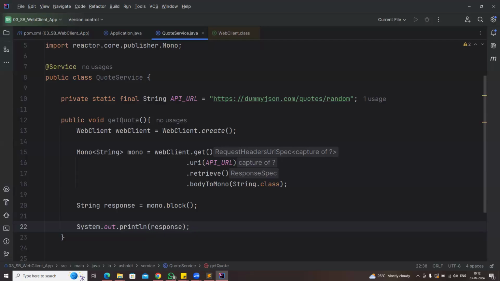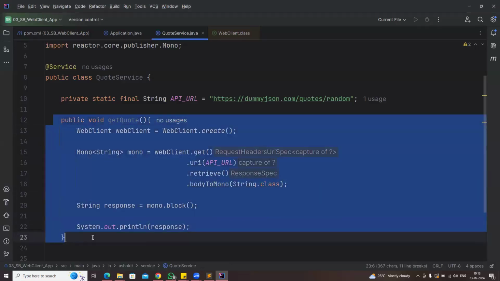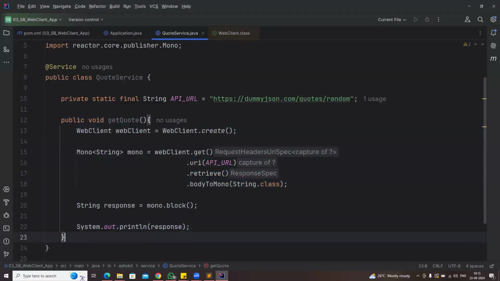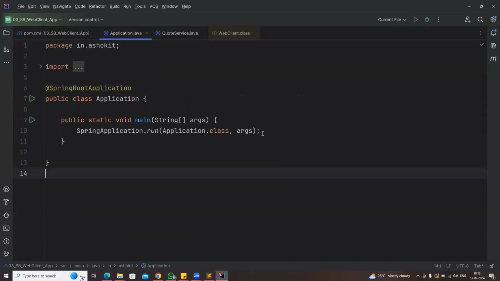Are you guys able to understand how we are developing a consumer by using WebClient? Yes, sir. Now let me test it. Is it working or not?